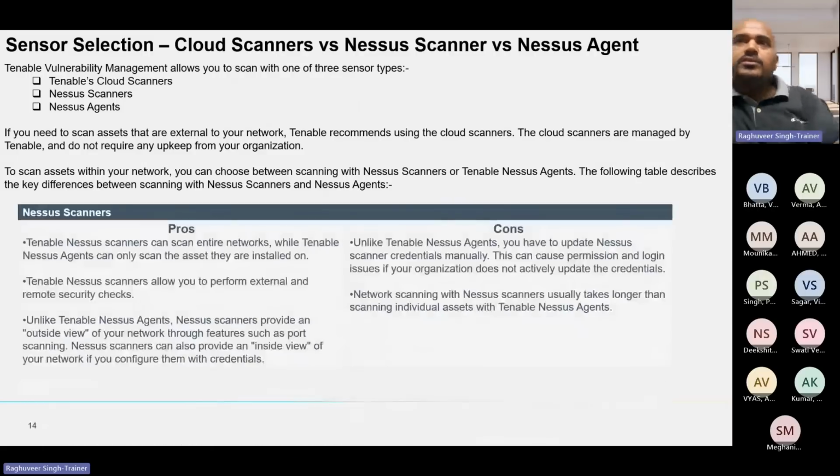Now, I have this table in which I have summarized the pros and cons of each. And as I told you yesterday, or probably day before, when it comes to a production environment, they use a combination of scanners and agents. Obviously, scanner requires a license, so you will always have less number of scanners and more agents, but it's a combination. So Tenable Nessus scanners.